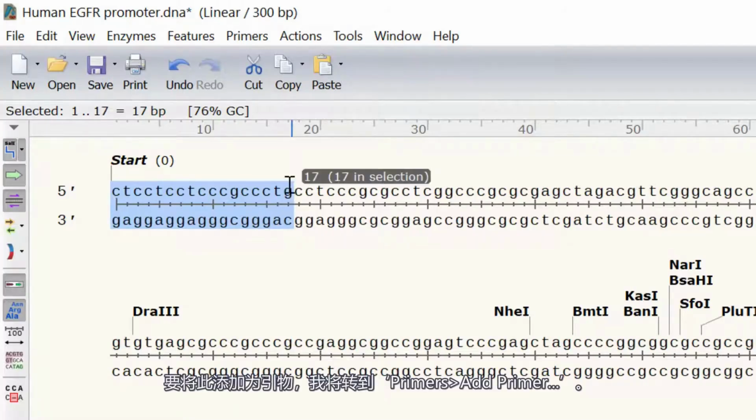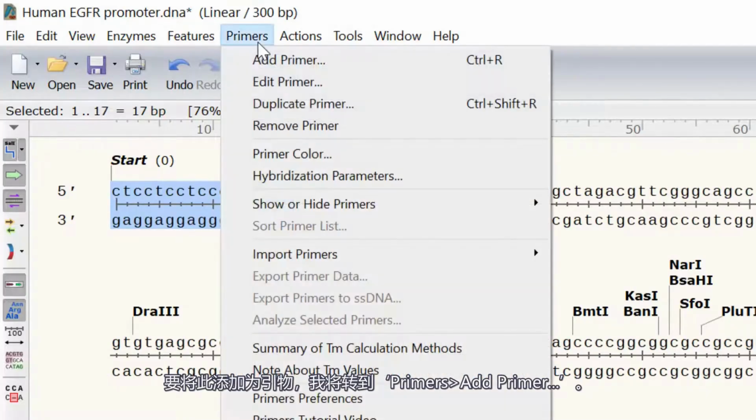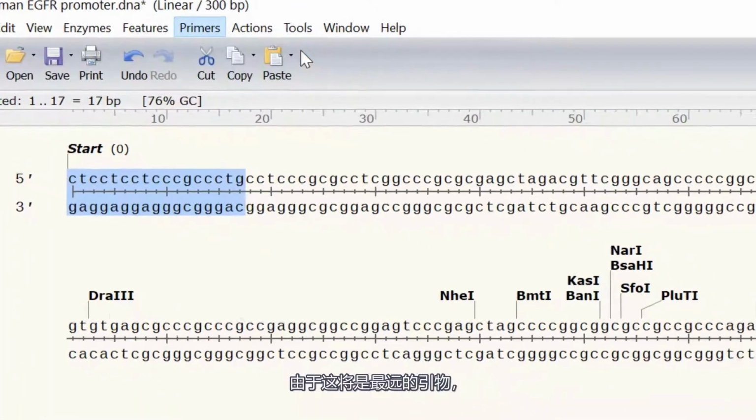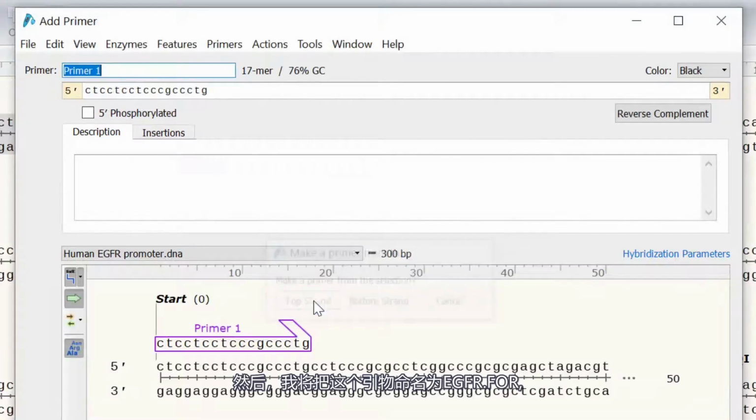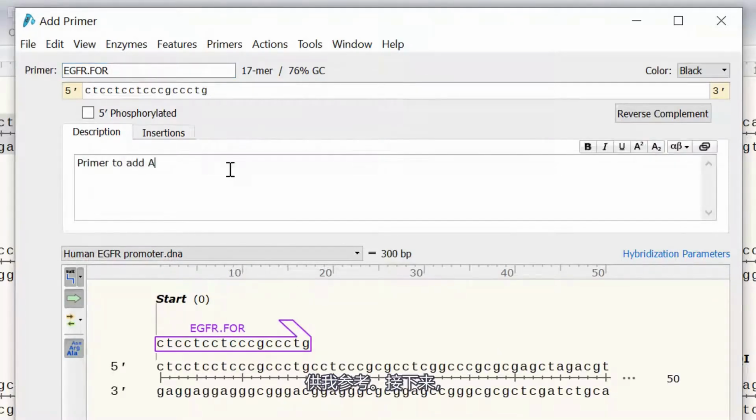To add this as a primer, I will go to Primers, Add Primer. Since this will be the forward primer, I will select to make a primer from the top strand sequence. I will then call this primer EGFR.4, and I will also add a short description for my own reference. Next, I will switch to the Insertions tab.